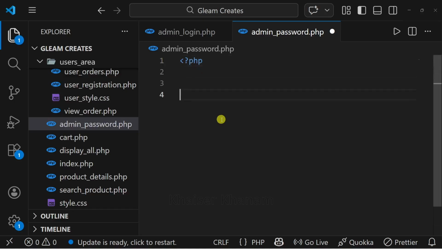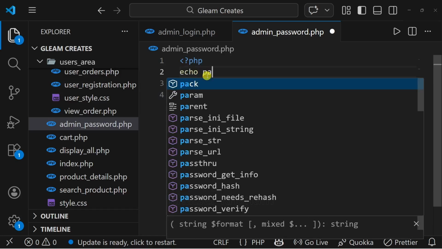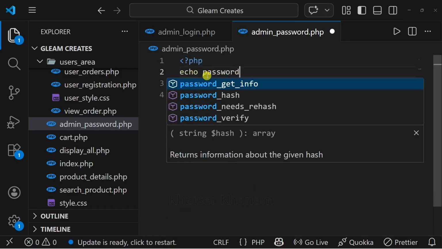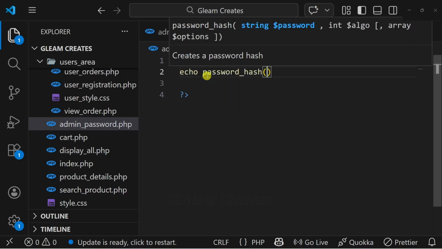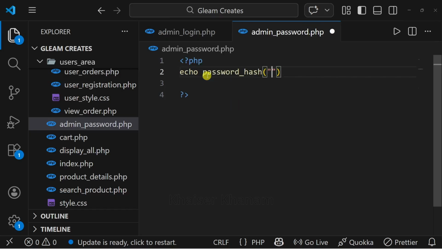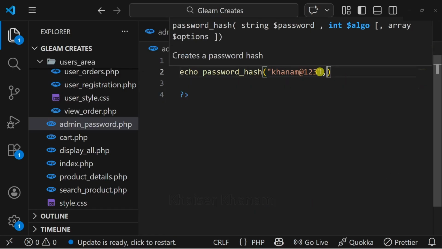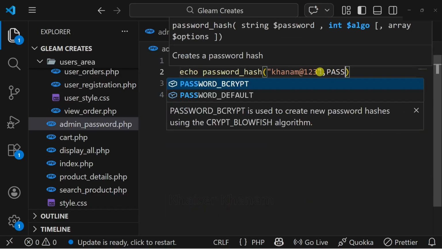I will be writing PHP and close PHP. Inside this, I'm just going to echo, write this function password_hash. Now, whatever password you want to give, I will be passing Hanam@123. Whatever password you want, pass the password inside this password_hash function. Next parameter, I will be passing PASSWORD_DEFAULT.